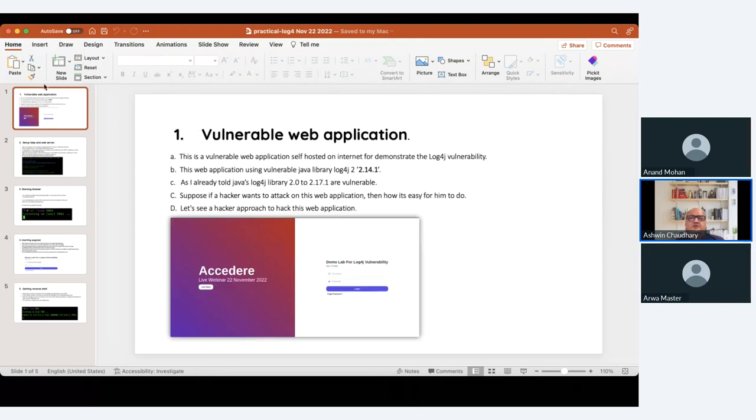First step is to have a vulnerable application, right? So we created a vulnerable web application and hosted it on the internet to demonstrate this Log4j vulnerability. The web application is using the Java library Log4j version 2.14.1, right? So we all know that the library versions 2.0 to 2.17.1 are vulnerable. So we took this vulnerable application to try and see if we can exploit this.